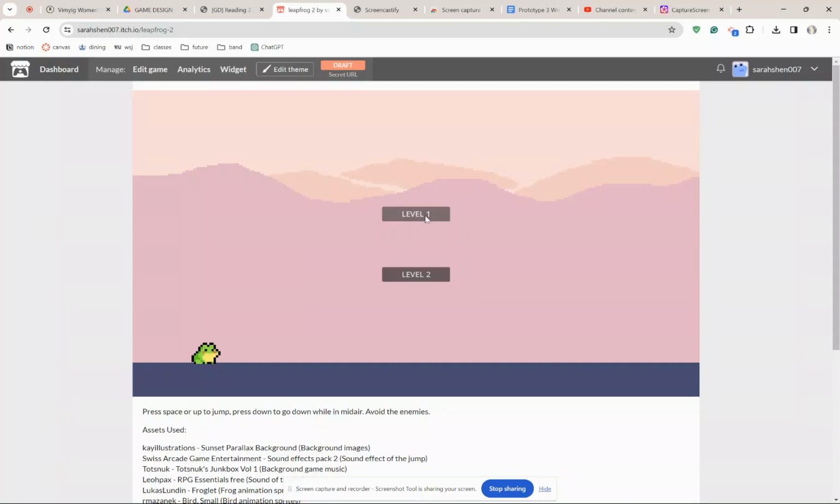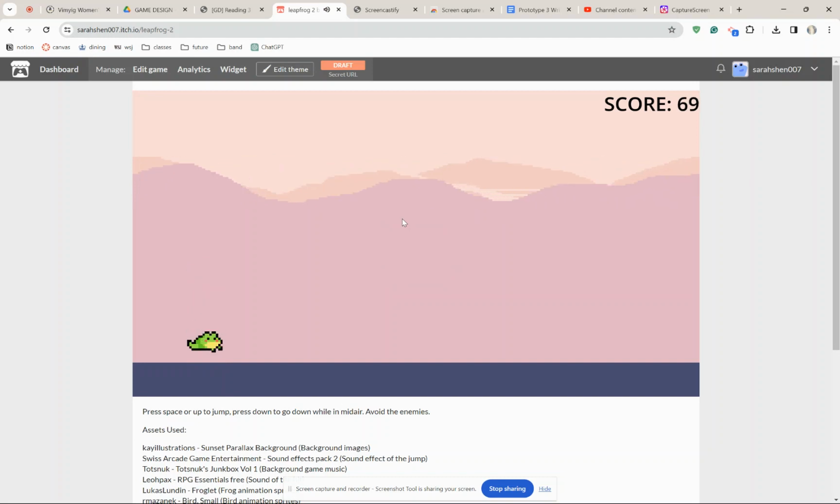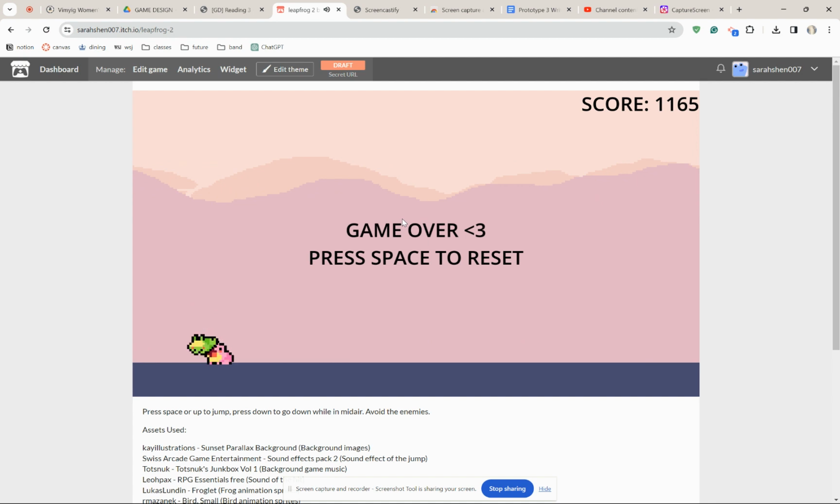All right, so this is my game. As you can see, there's two levels. The first, because more frogs appear in the clusters, and speed gets faster as the game goes on.